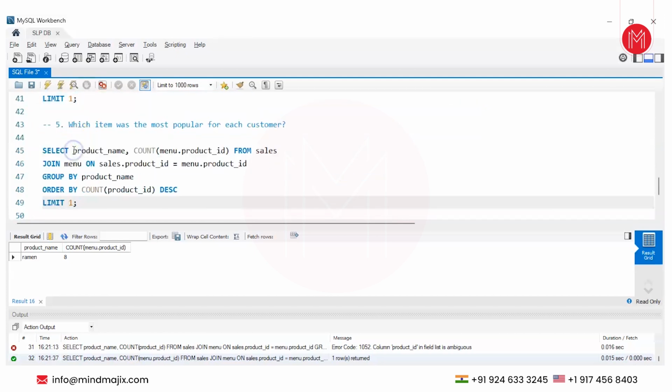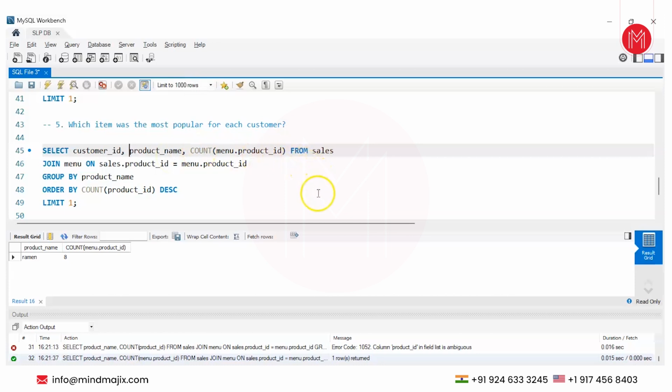Paste it right here. Now along with the product name, we also need the customer ID, so that we can independently identify which was the customer and what was the product ordered by him multiple number of times, right? From sales join menu on sales.product ID, yeah, that's fine.